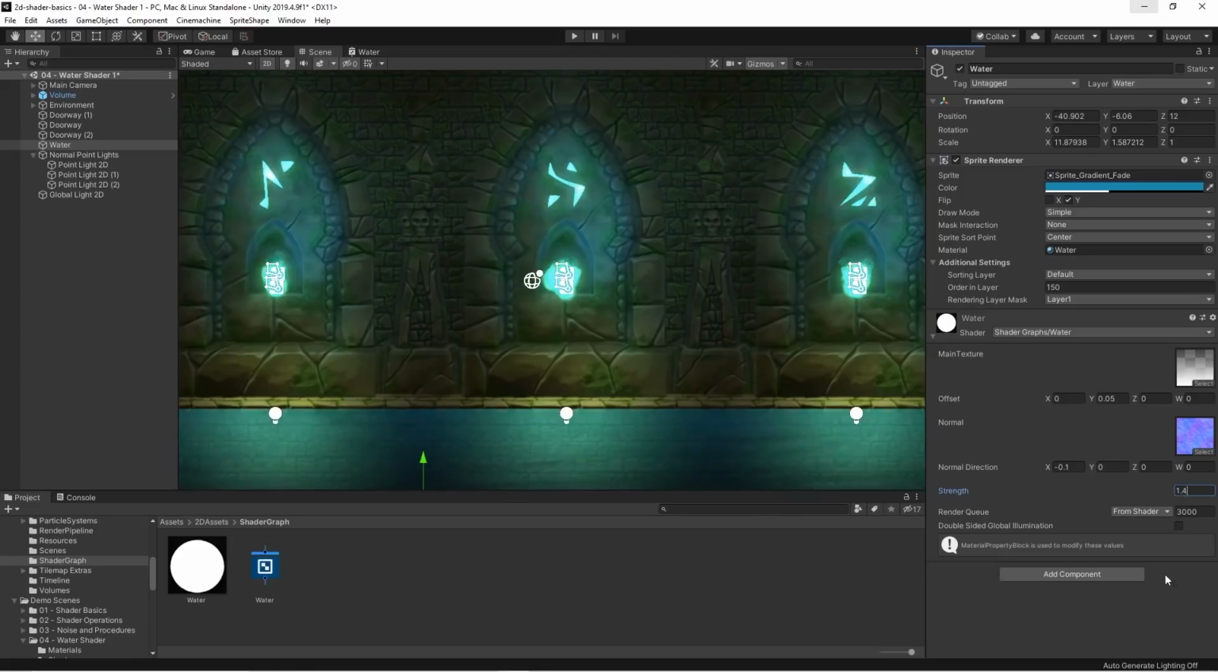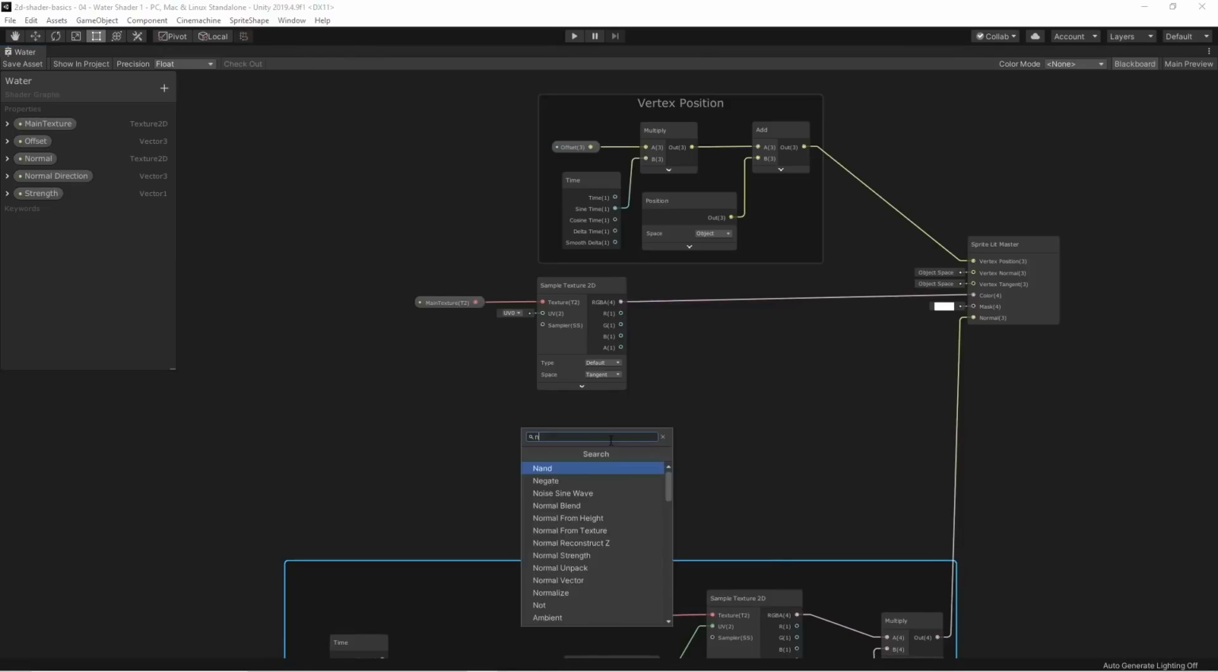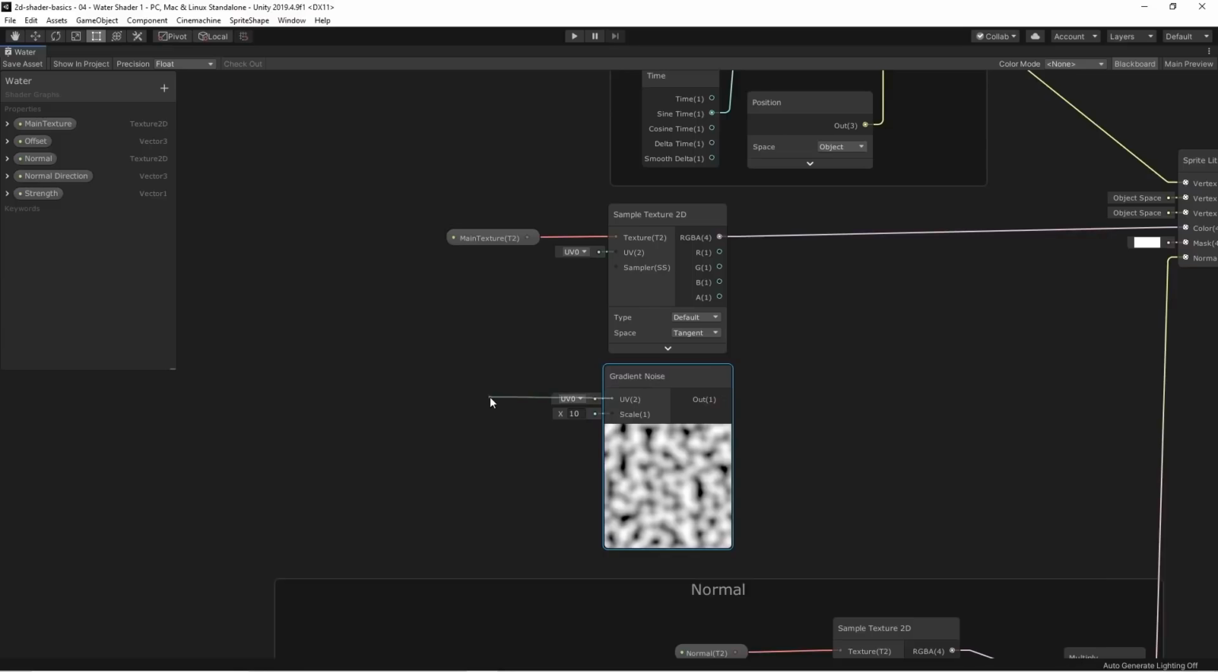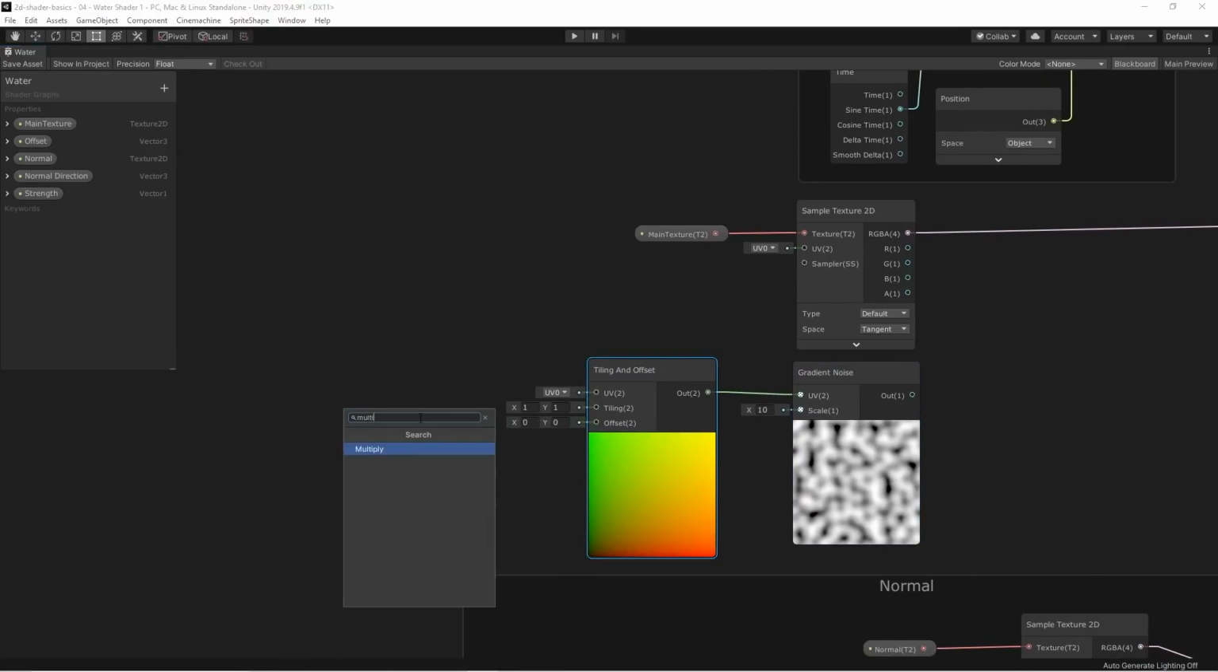Another great way we could bring water to life is by simulating caustics and refraction. By combining our color data with a few different scrolling noise textures, we can make it look like the light is being bounced around inside the water. Let's start by creating a gradient noise node and offsetting the UV gradually along the x-axis over time.